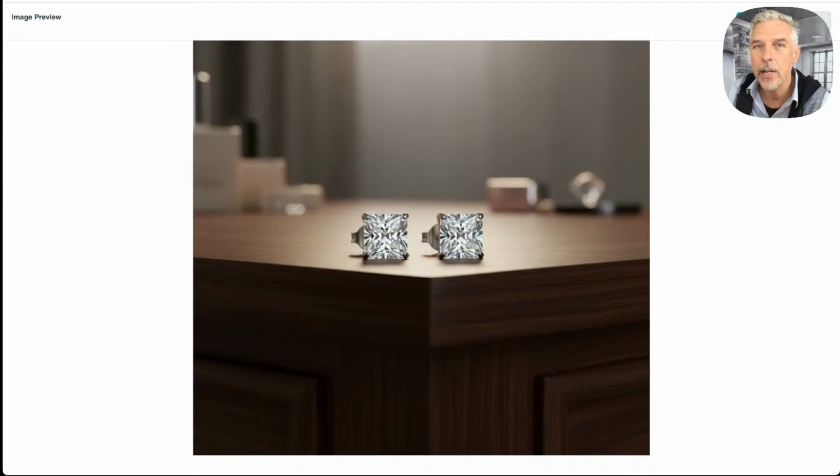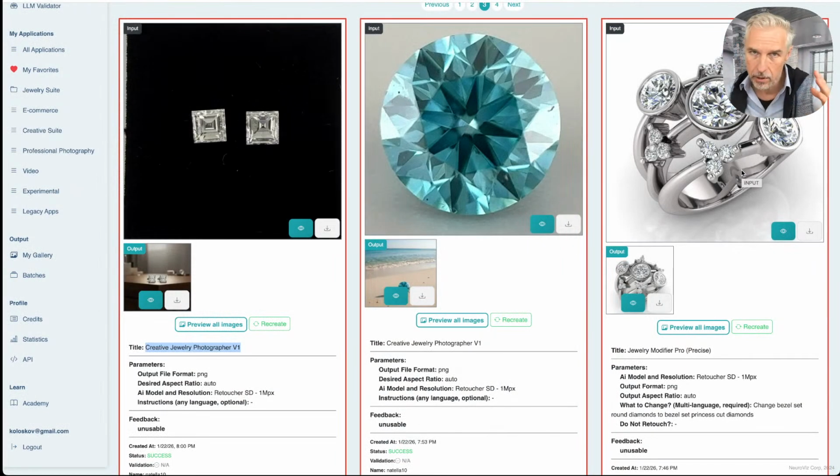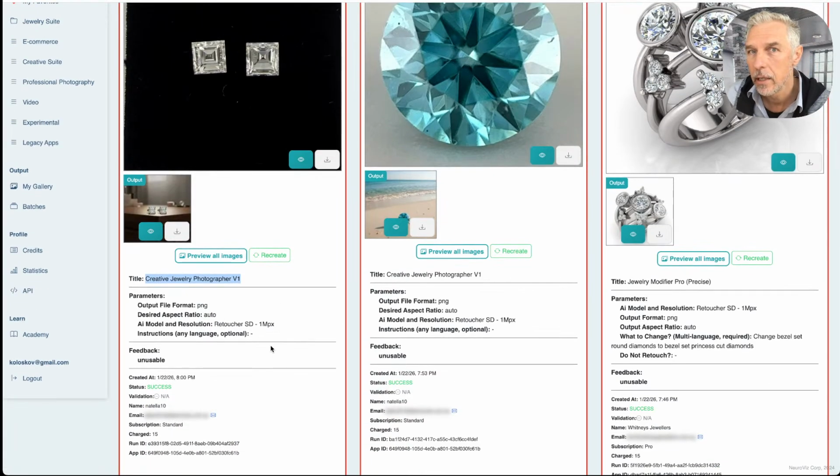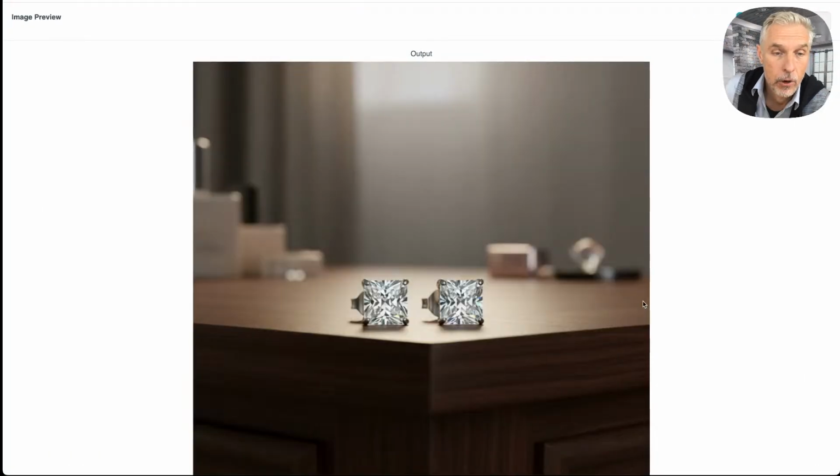However, this is the creative photographer. It's made to place jewelry on a creative background. And the user didn't provide a reference image, didn't provide any instructions, right? So AI did just what it thinks will look good. And for AI, it thinks that on a table it will look good. Probably it was marked bad because the user doesn't think the same way. And actually, me too. It's nothing creative.